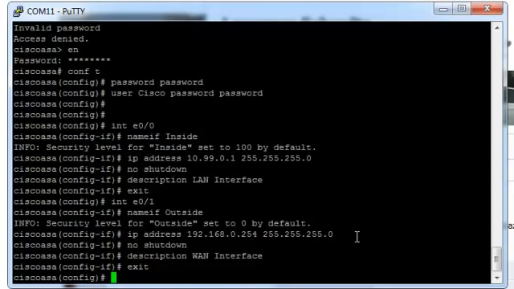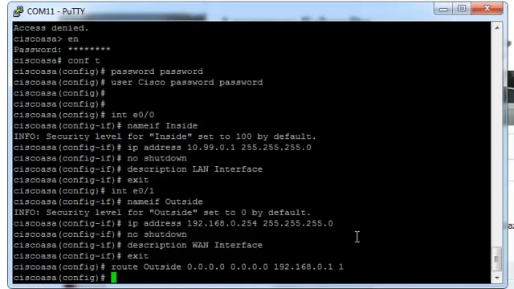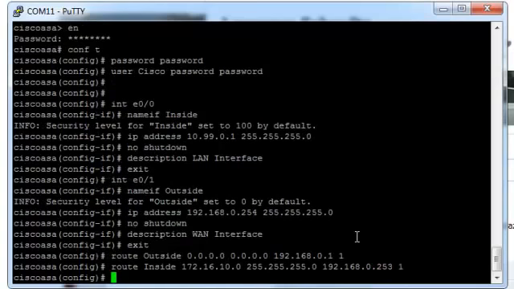Let's set up our routes outside the network, our default route. We're going to issue the route command, then tell it the interface from where we want to route. So we're going to route outside of the ASA, 0.0.0.0, this is our default route, and this is going via 192.168.0.x, with a metric of 1. We're going to route inside to a network, 172.16.10.0 255.255.255.0, and this is going by 192.168.0.253, with a metric of 1.